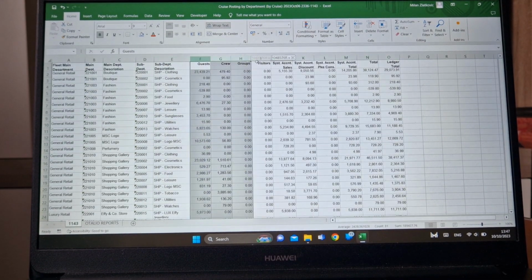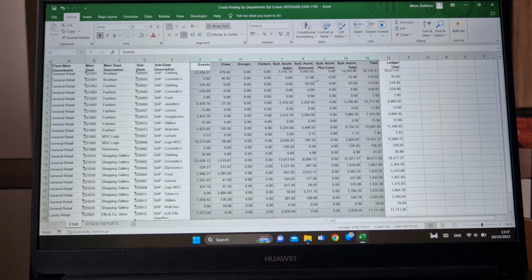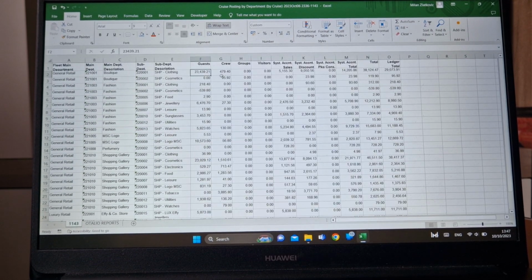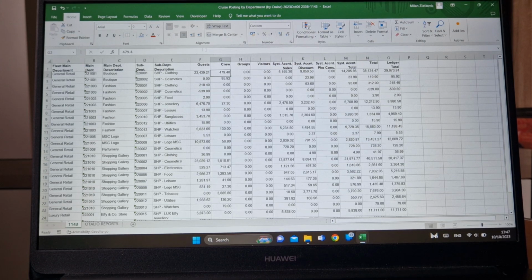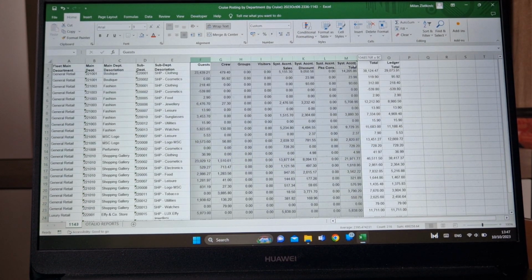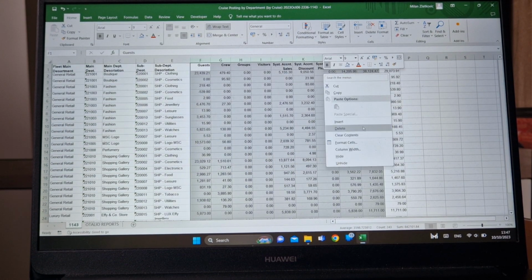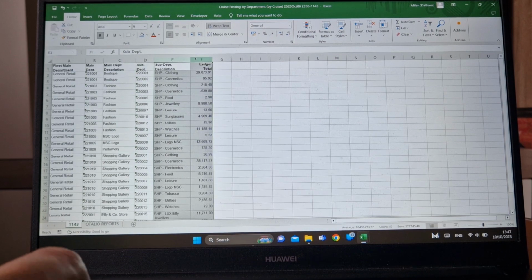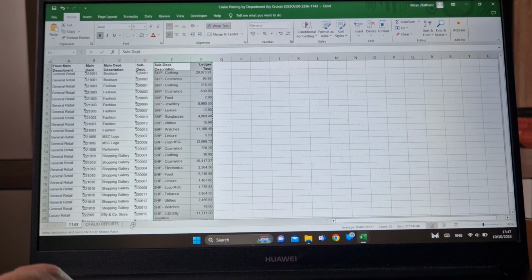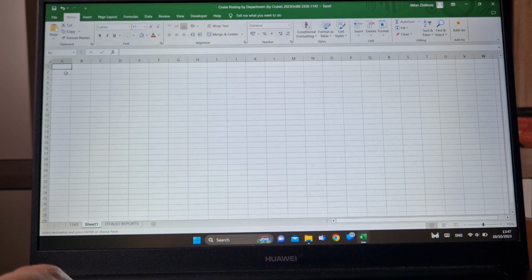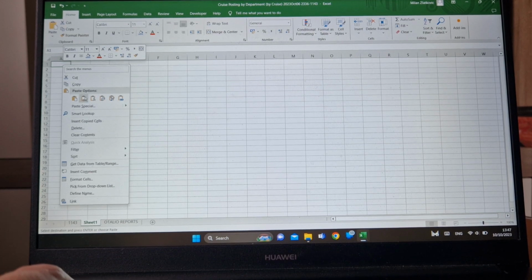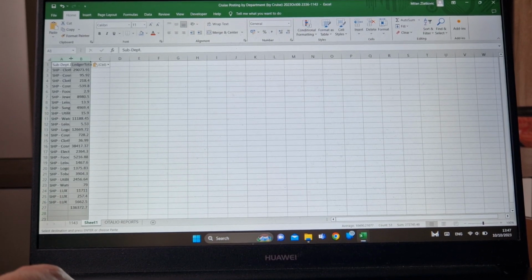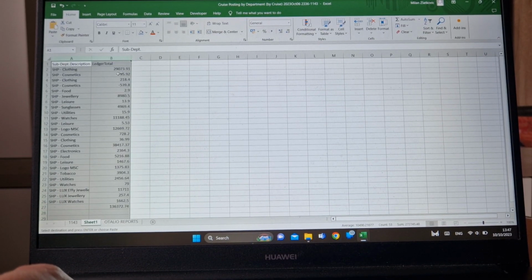The one in the middle you don't need. You can see how much gas spent, how much cruise spent, but for us it's not important for this report, so you can delete it now. So you need only these 2. From these 2 you can copy, open a new tab, a new sheet, and paste. So you have only these 2.